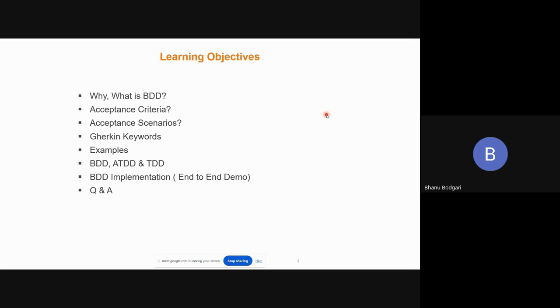And next, we will try to understand acceptance criteria. I think everybody is already aware of this, but we will try to know why it is linked to BDD and how it is important, and the acceptance scenarios, because this is the place where the actual BDD documentation comes into the picture. We'll understand that with examples as well, and the Gherkin keywords, because this is the language that we are going to use to write all the BDD documentation. So that is one of the topics.